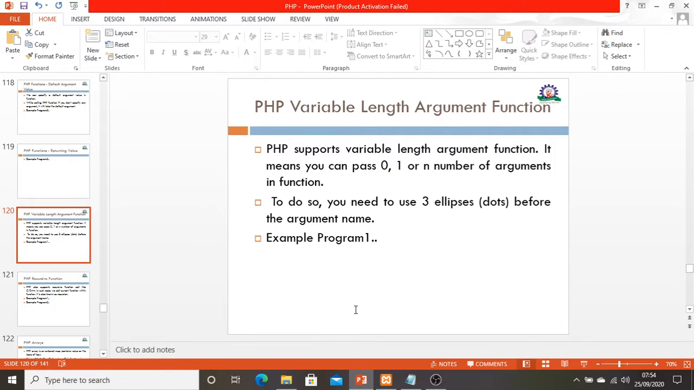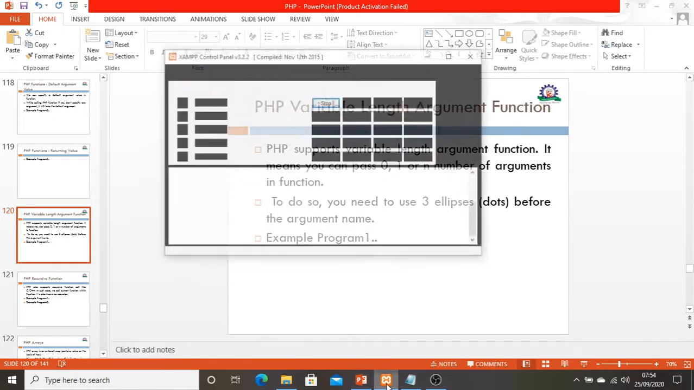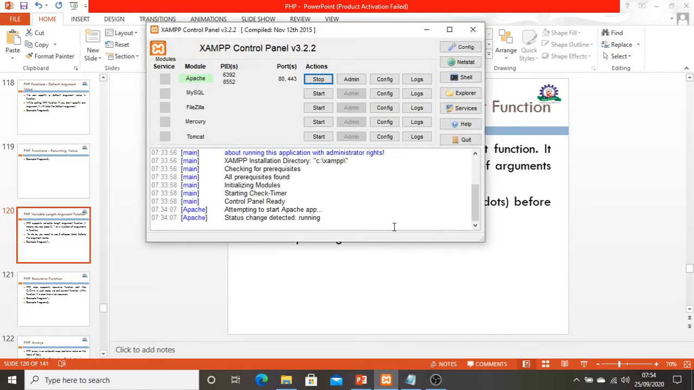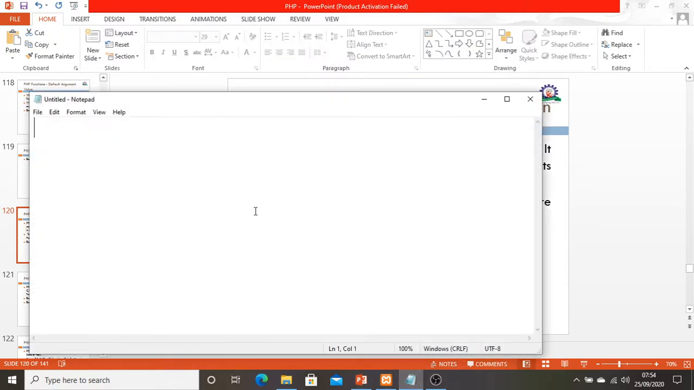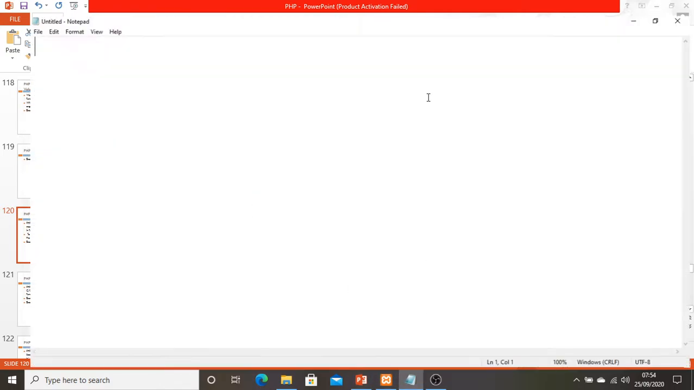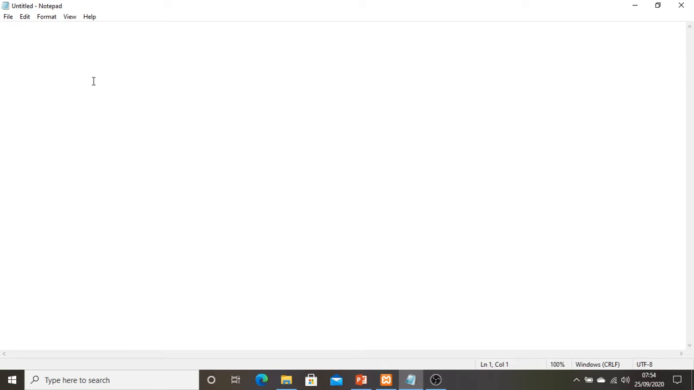Not to waste time, let us go to the notepad immediately. Before that, put on your exam server. I have already kept my exam server on at the back end. Let me go back to my notepad and start executing the program. So let me write the PHP function here. Syntax.